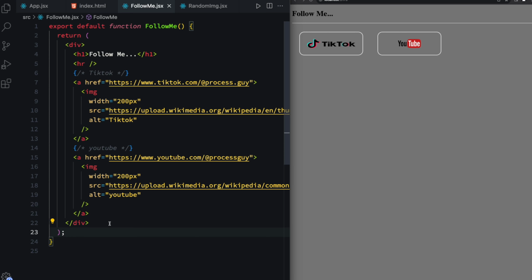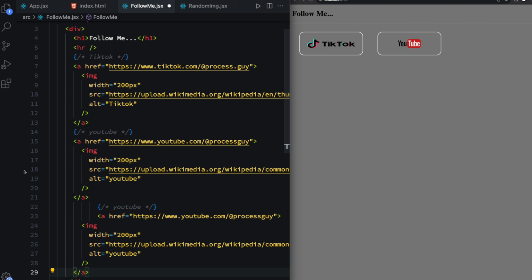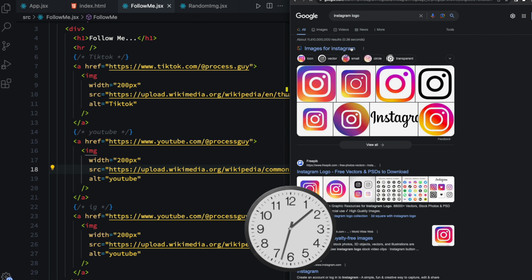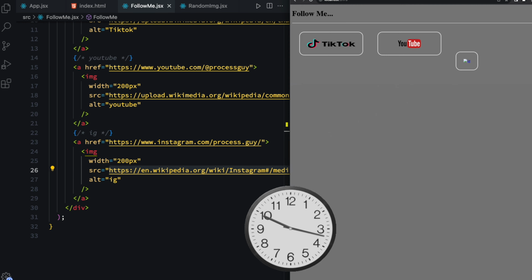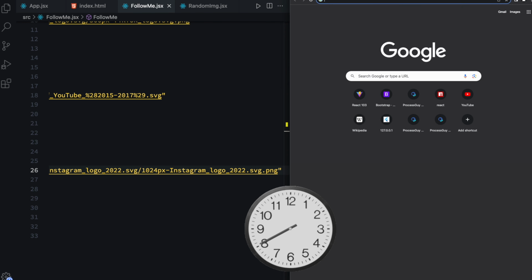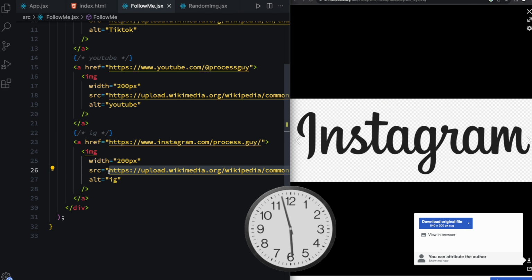I will just quickly create Instagram now, just to create dynamism into it so that you can see what's going on. So let's go ahead and create Instagram. I'm just going to duplicate YouTube that we have there and call this IG. I have to go and look for the Instagram logo. So that's my handle, process guy. There's this second one we saw. Yeah, let's use this one. Okay guys, so we are good.